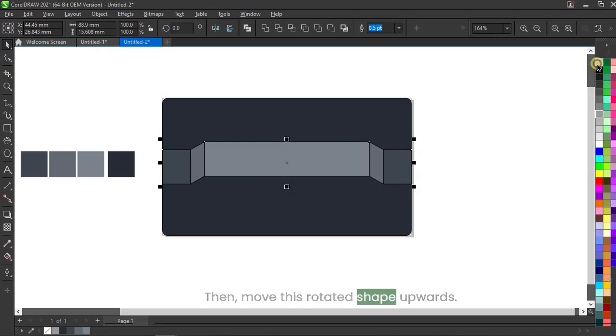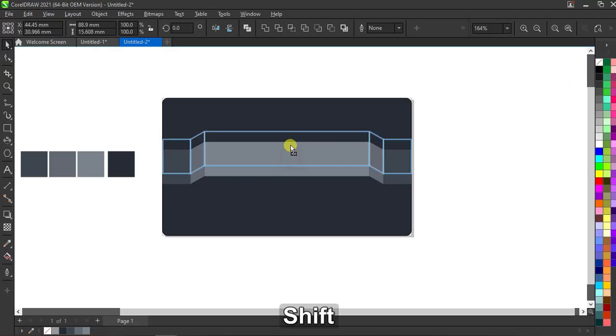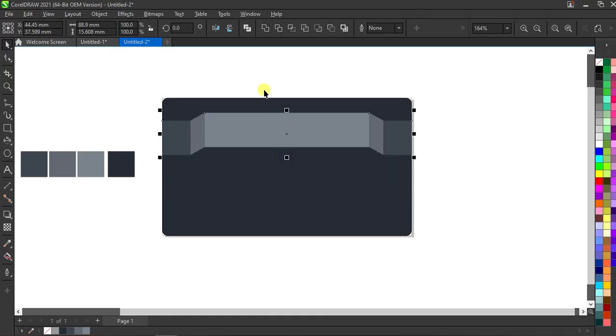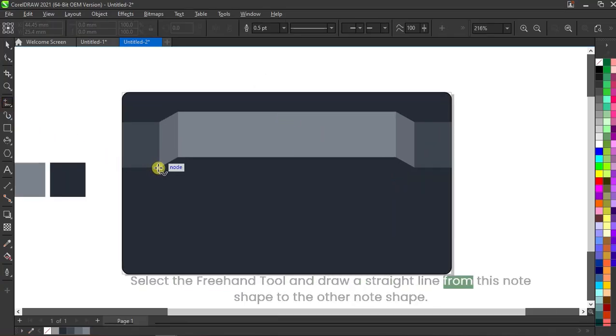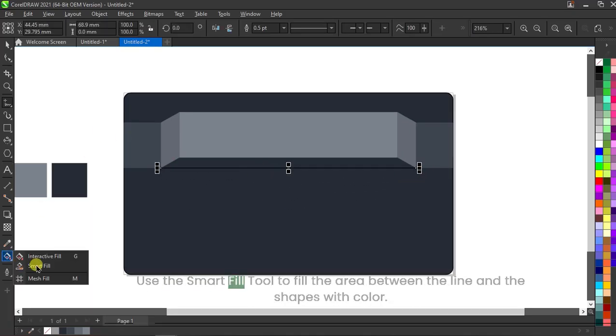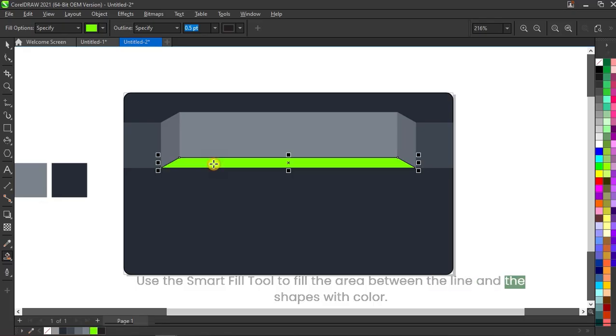Then, move this rotated shape upwards. Select the freehand tool and draw a straight line from this note shape to the other note shape. Use the Smart Fill tool to fill the area between the line and the shapes with color.